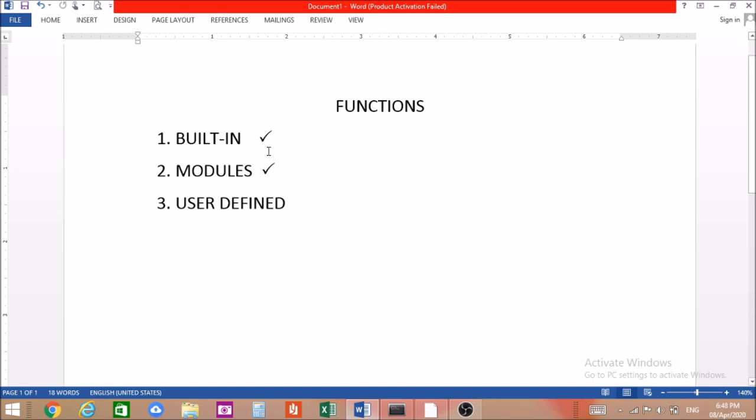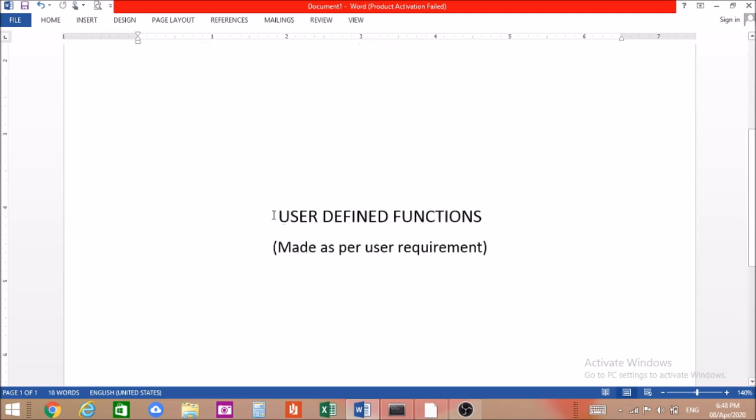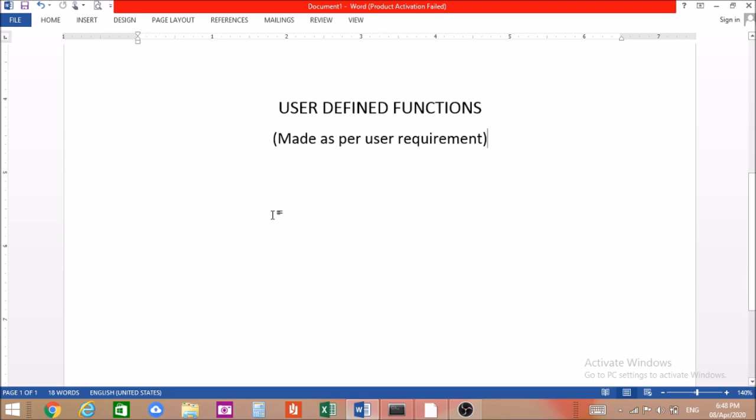Like in a built-in function, we cannot change the code. It is already created in the programming language. We have to use it as it is. But in a user-defined function, if there is a requirement of a user which cannot be fulfilled by a predefined function, then we can create our own function as per the requirement.